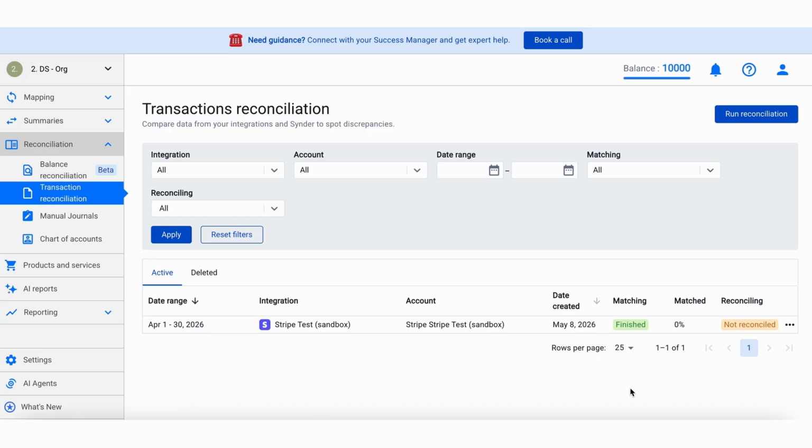And here is our results page. As we can see, we got 0%. Even though the process is finished, the result is 0. Let's see what that means.